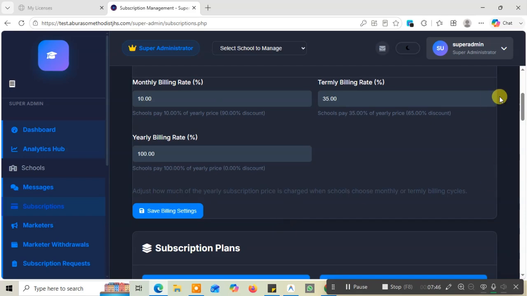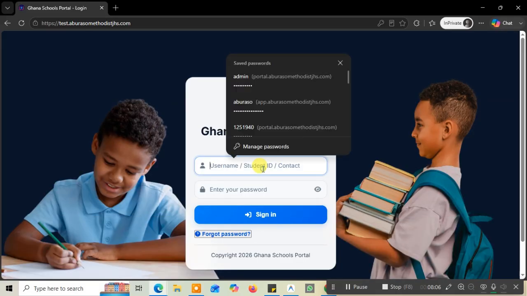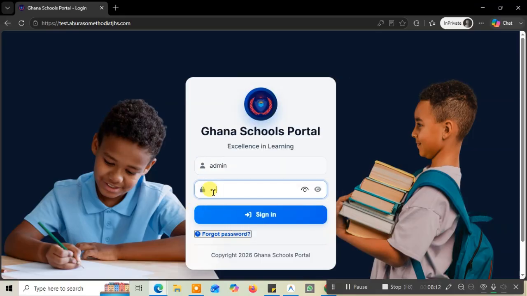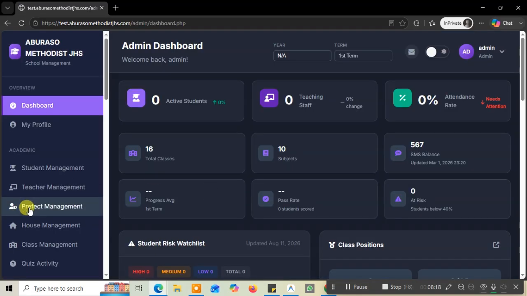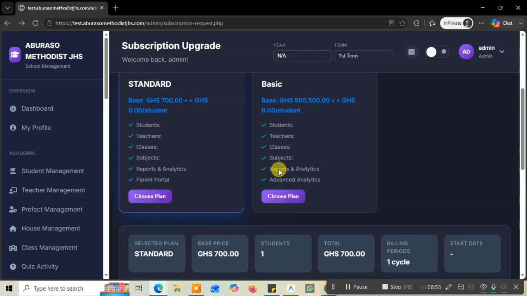Now let me open this in a private window because I want to show you something here. Let me paste the link here and open it. I want to log in here as admin, school admin. So over here, let me locate. Here you have to come to subscription and you see this. I hope you can see this.